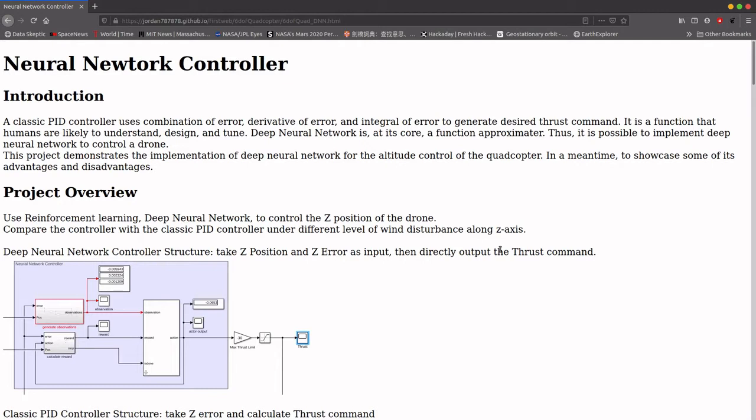So a neural network controller will take some observation as input and output some action. The observation states would be velocity, Euler angles, position, and the action would be like thrust, torque, or something. So at its core, the neural network is just a function approximator.